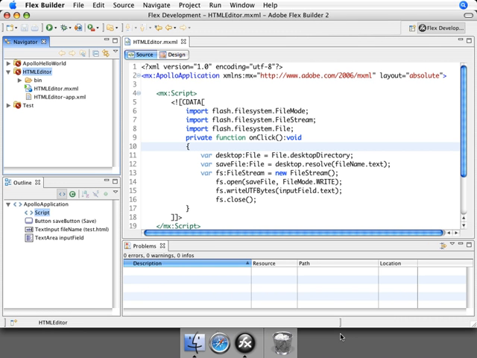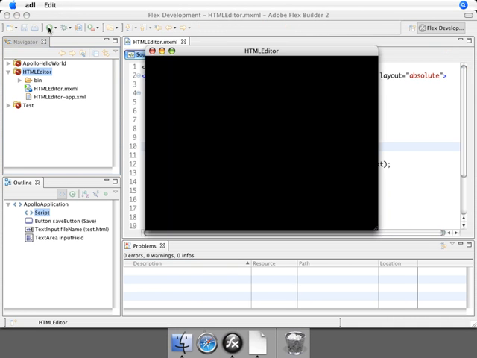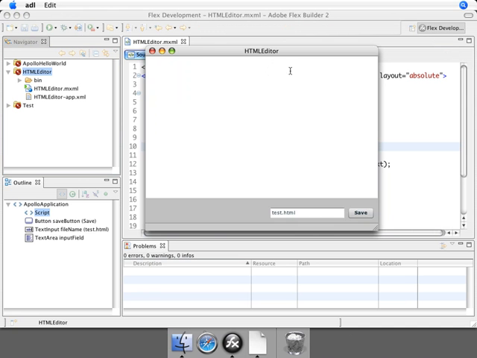So in the last movie, we used the new File API within Apollo to create a simple HTML editor. In this movie, we're actually going to add a live HTML preview to that using some of the new HTML functionalities within Apollo. So before we start adding some new code, let's just look at the application again really quickly. So I'll click Run by pressing the Run button on the FlexBuilder toolbar.